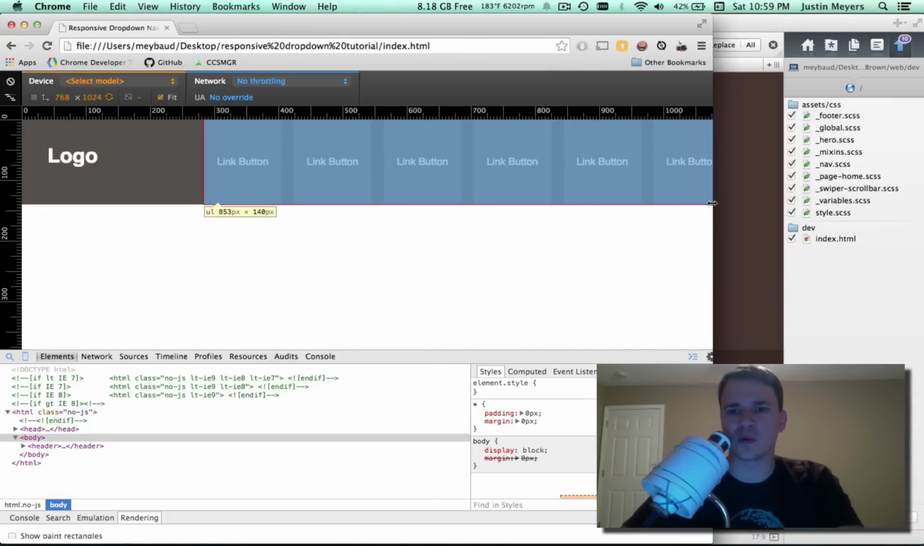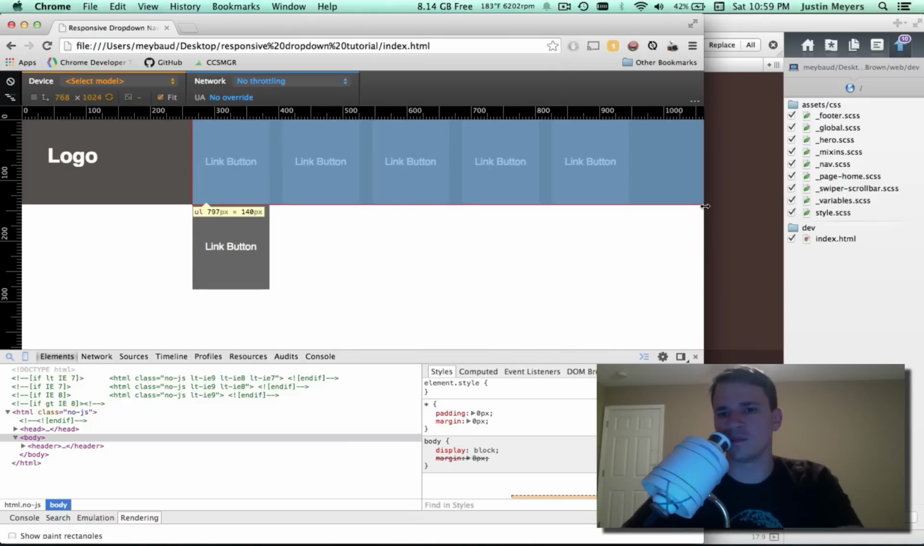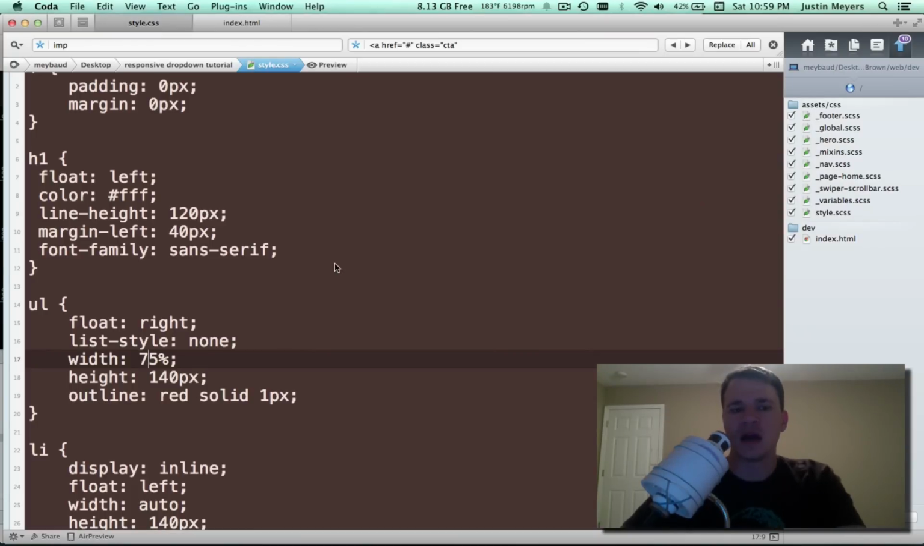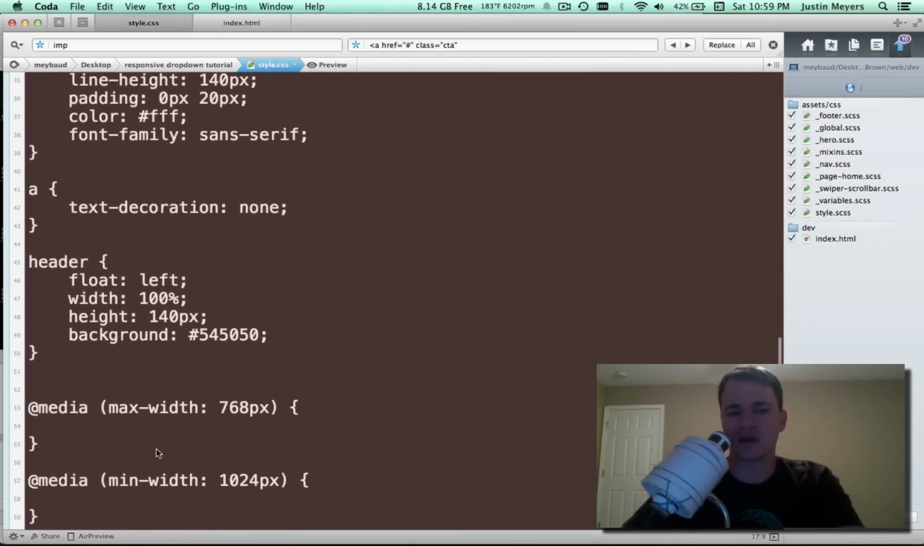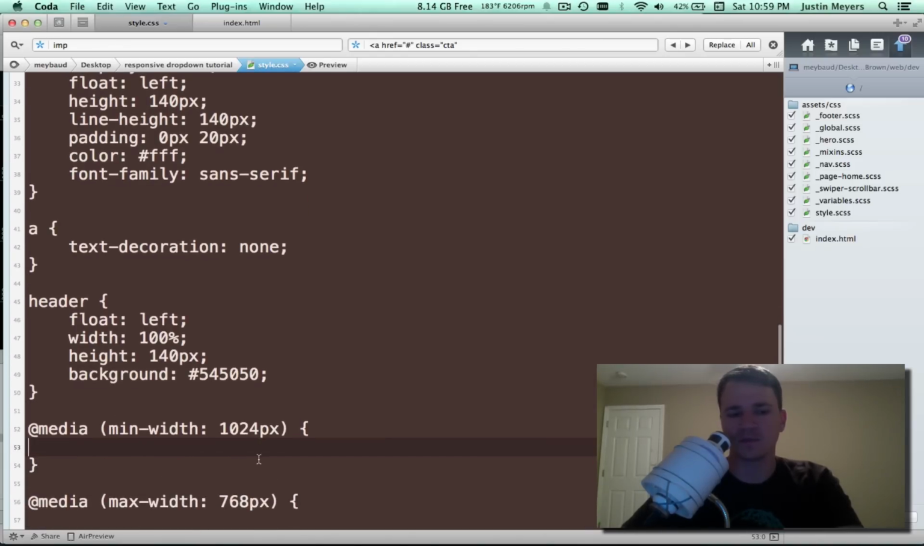Then I'm going to see where we're at 1024. Okay, so that's about 1050, and then about right there is about 1024, because that's going to be our first media query. So if you're new to responsive development, a media query is when you have a select list of styles that only happen when certain criteria is met. So the first, let's swap the order of these. The first would be 1024.